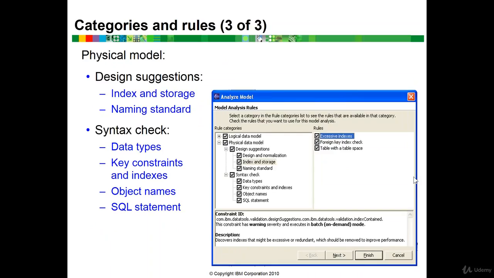Now the analysis results are displayed in the problems view. For object navigation for a problem, you can double click an item in the problems view so that you can navigate to the model object.